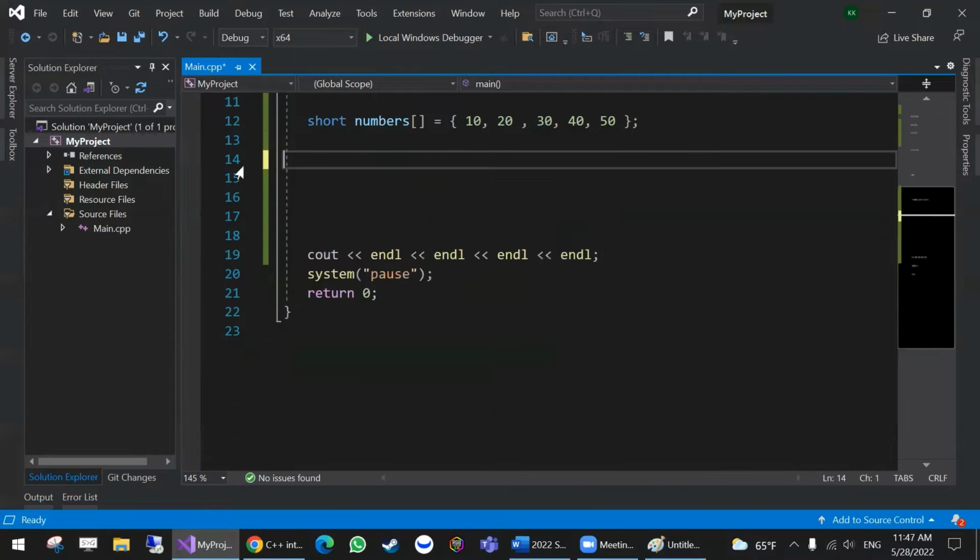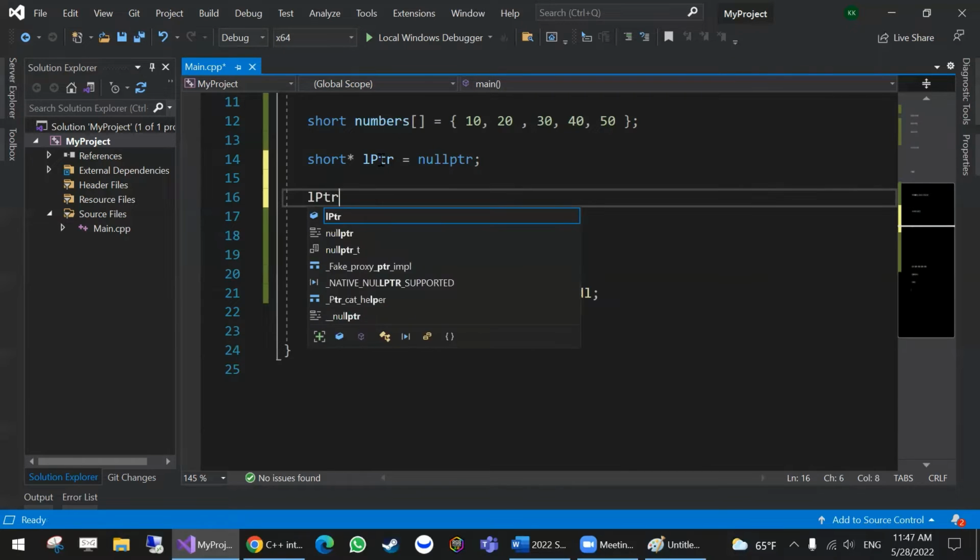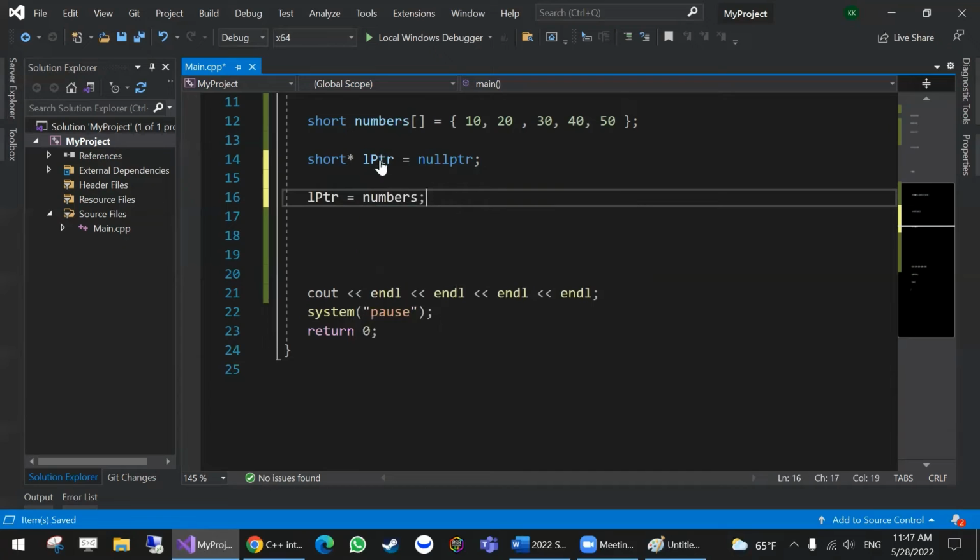For example, say I have this array. It has these items. Then I have some pointer, short pointer PTR. I'm gonna initialize it by saying it's null at this point. Then I'm gonna say, okay, my PTR is equal to numbers.